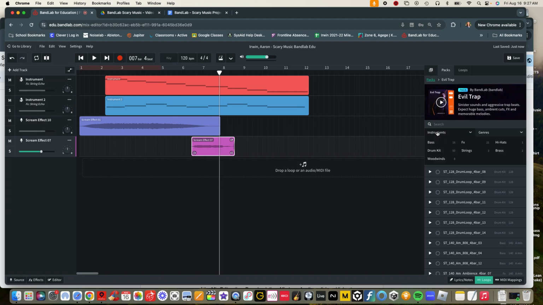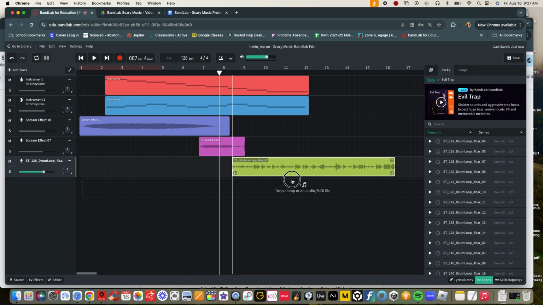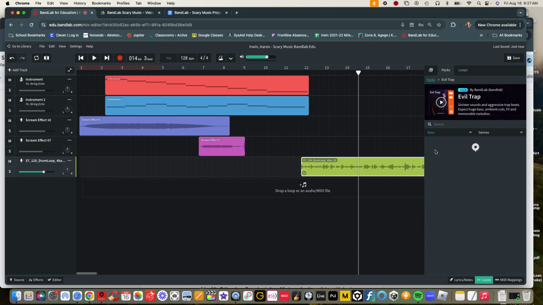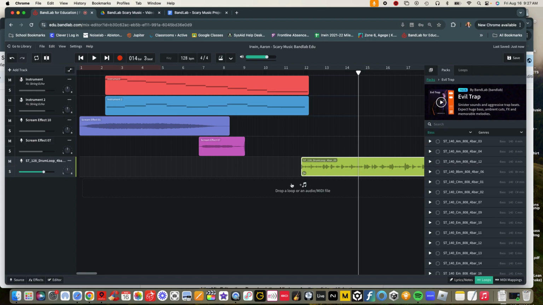You can check out where your instruments are. You could start to bring in a kit. You could start bringing in some of these beats maybe a little bit later down. Then you can start bringing in maybe a bass line, etc., etc. So that's pretty much the gist of it.